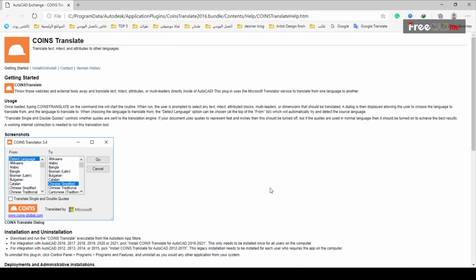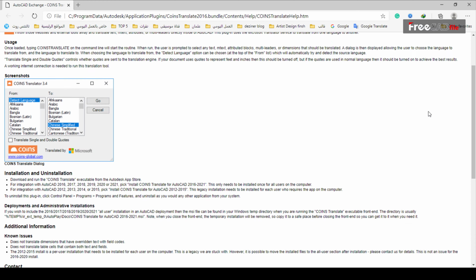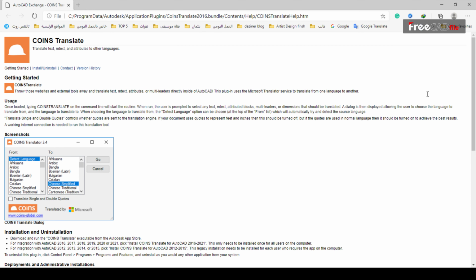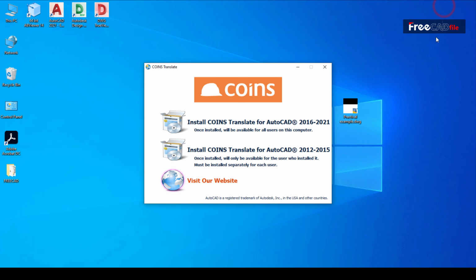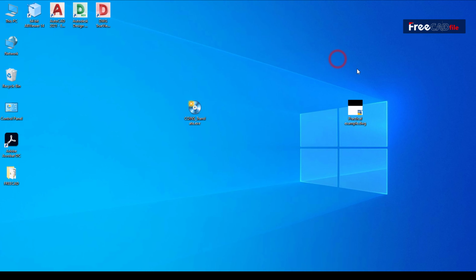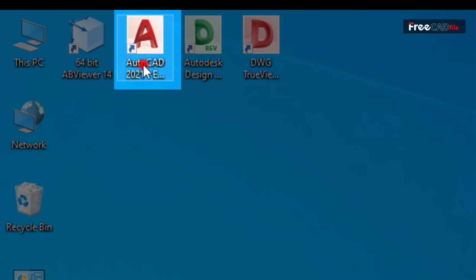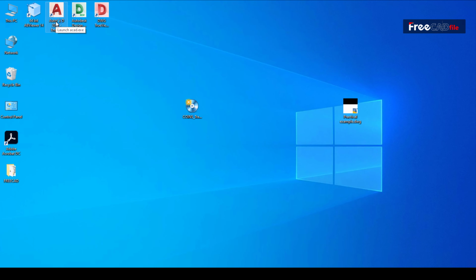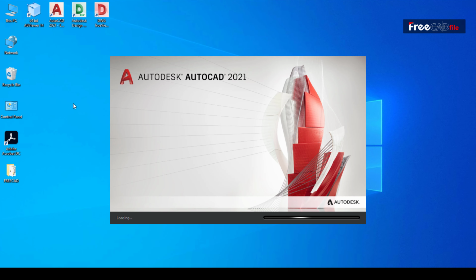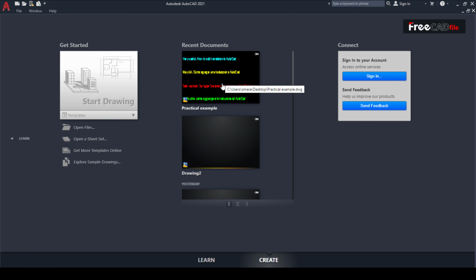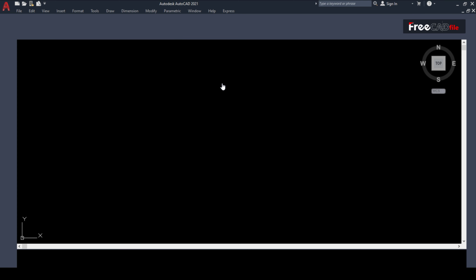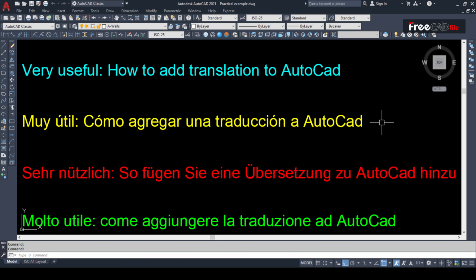This is the help page. You will find all the information about the application. Now open AutoCAD and see how our plugin works. This is a DWG file I created earlier to explain how to use subtitles inside AutoCAD.